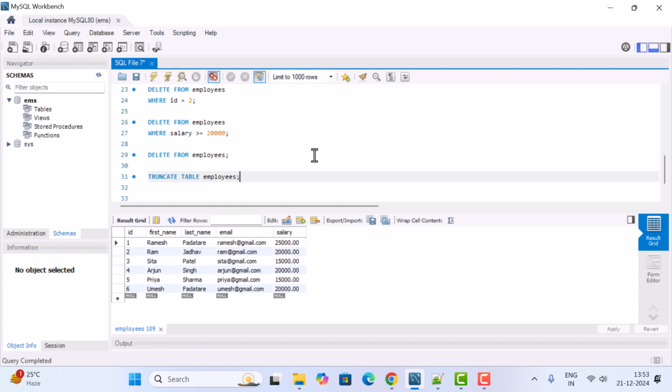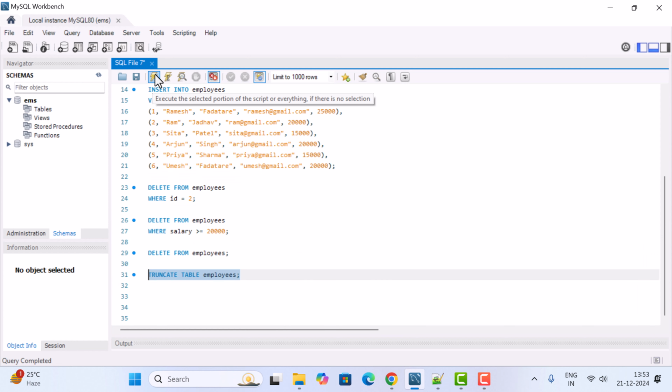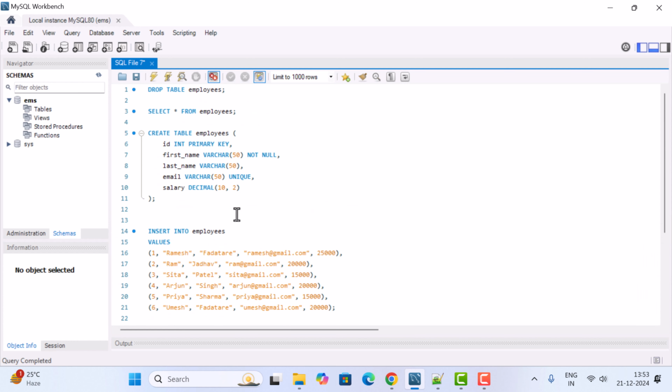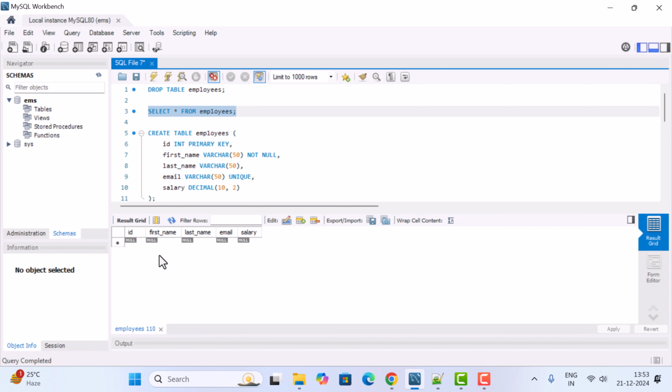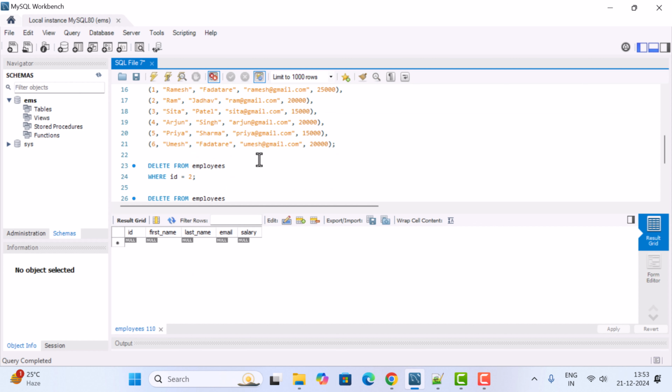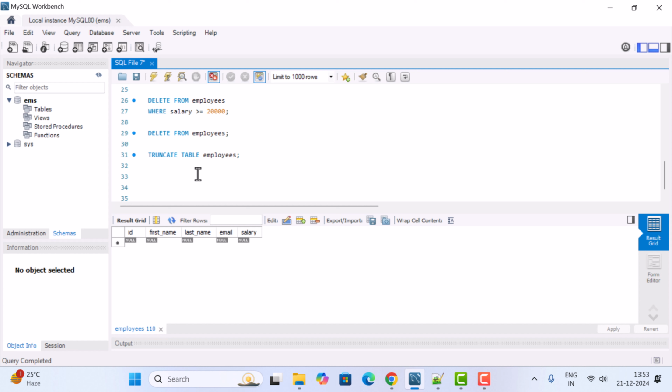Okay, so in order to execute this truncate table statement, just select it, click on the execute button, and in order to verify the result, just execute the select star from employees query, and there we go. You can see the result set is empty. It means all the rows are successfully deleted by using this truncate table statement.